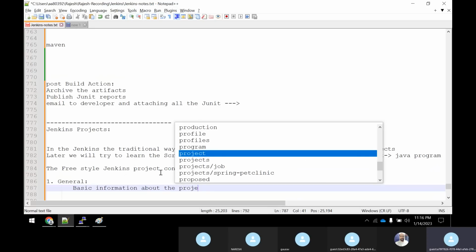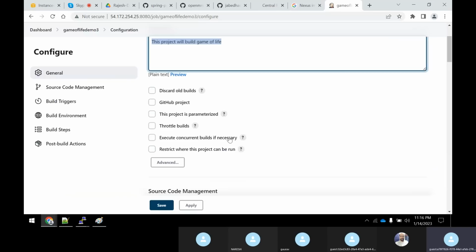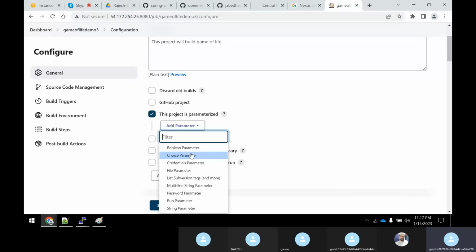It is not only the basic information you will be writing here, but apart from that, there are many other things which you'll be learning. As part of our next session, tomorrow morning, I'll be showing you where exactly we use the option restrict where this project is run. Suppose your project requires some kind of parameter to be passed. So you can click this project is parameterized. It means that whenever you want to pass any parameter to a project, you can pass it. Either you can pass a string parameter, choice parameter, or boolean.